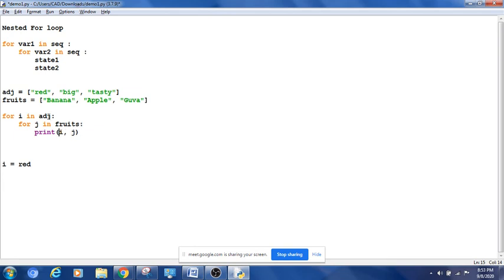Now it is not going to go up because the inner loop is not completed. It will go to the fruits again. J will get the next fruit. Which fruit? Apple. Now I is already there, red apple. Then again go to fruits. Do you have a value in fruits? Yes, guava. J will become guava. So it will print red guava. Then it will go and see if there is a value in fruits. Do you have a value? No.